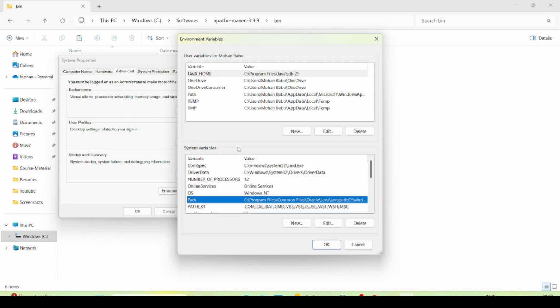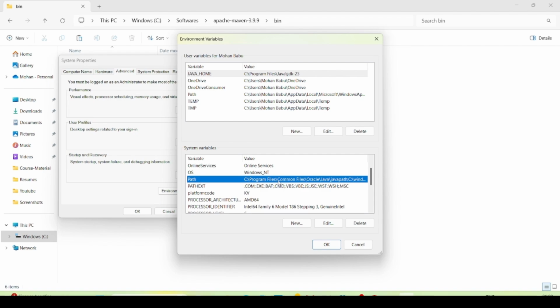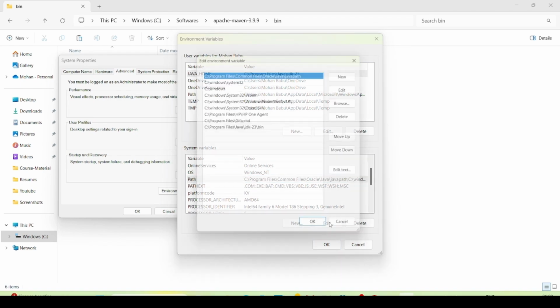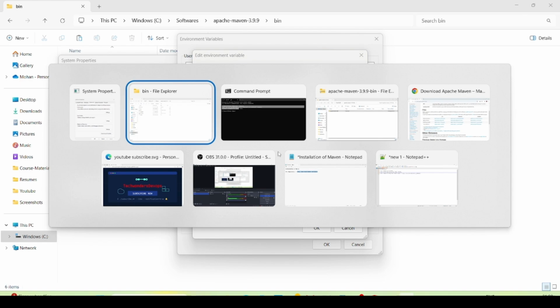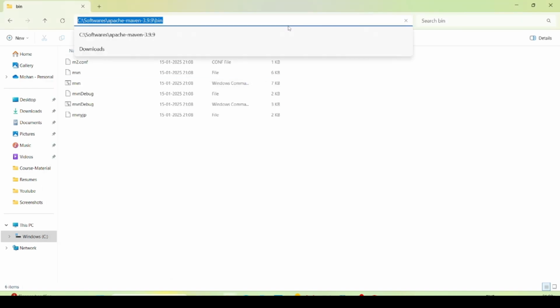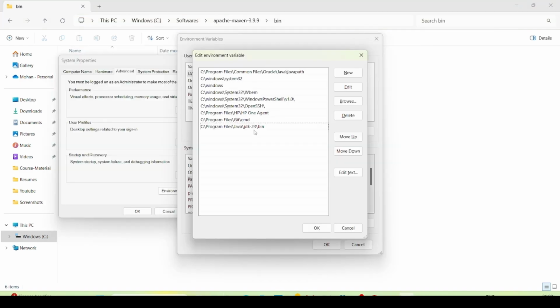First thing is system variables. Click on Path, then Edit. Go here, click on New and copy the path till bin. Copy it and click on New, paste. See, till bin we have to give it.